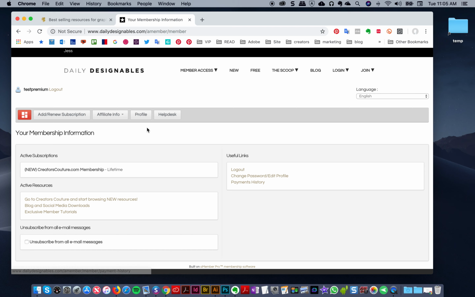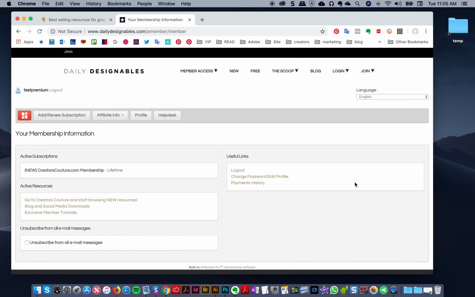You have the option here to change your profile, here and here, to edit your profile. Right here, you can see your payment history. You can add or renew a subscription, and you can even contact me via the help desk. It's an application where you can put in a ticket if you have a request, or I will also have an email link, so you can directly email me if you like, or you can use this help desk. So your membership is totally controlled through this dashboard right here on dailydesignables.com.